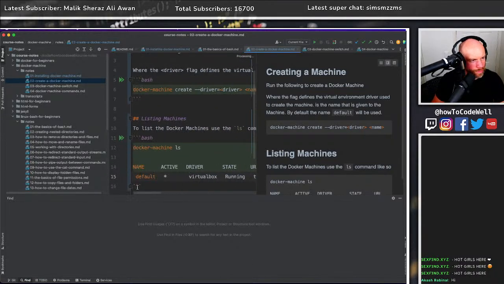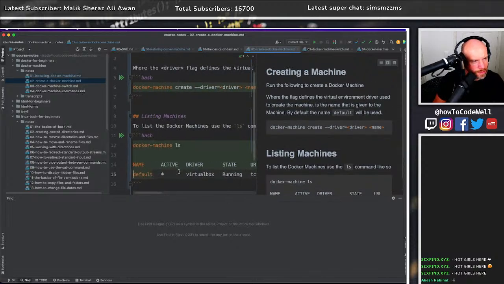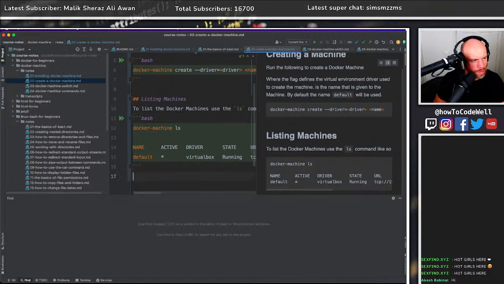So you've got the name, which is default. You've got whether it's active, the driver that's been running, the state, the URL, the swarm, and the version, and any errors. Okay.